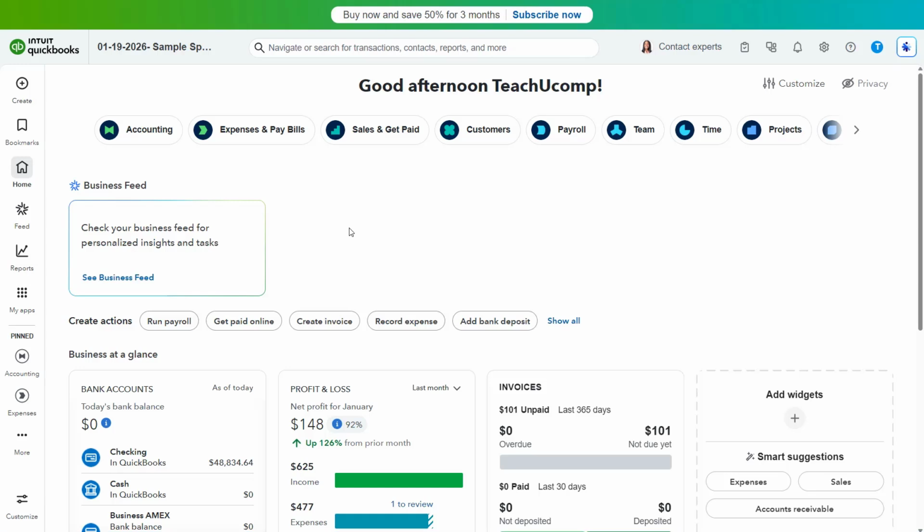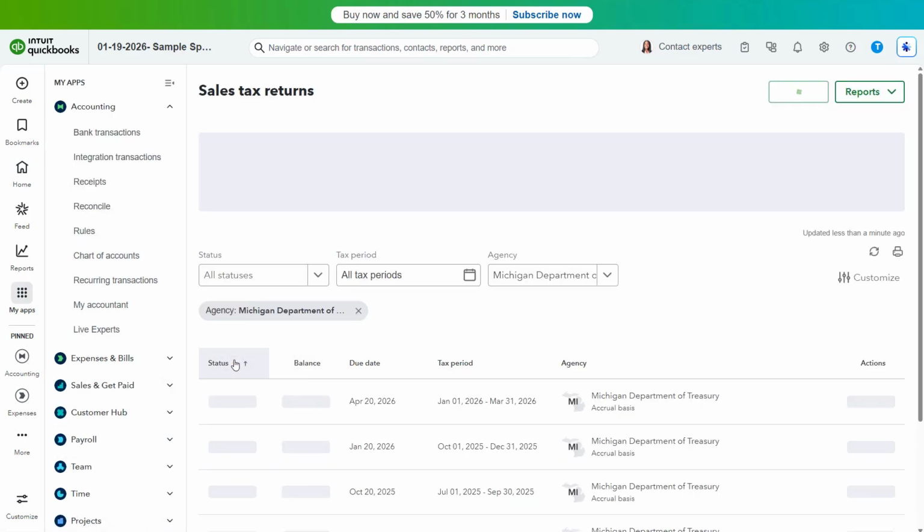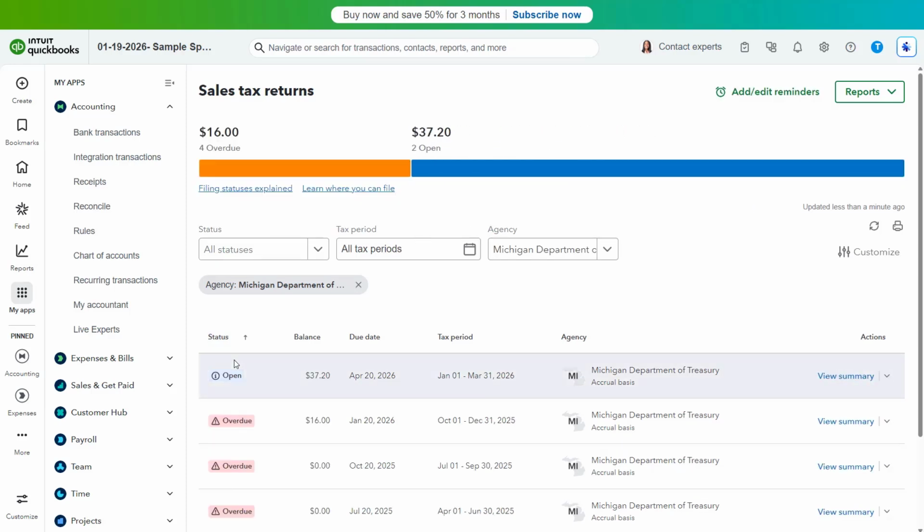To remit sales tax payments to a tax agency if using the automatic sales tax feature in QuickBooks Online, click the Sales Tax Returns link under the Sales Tax app in the All Apps bar to open the Sales Tax Returns page. The Sales Tax Returns page shows a list of sales tax returns for the selected sales tax return statuses, selected sales tax periods, and selected sales tax agencies.